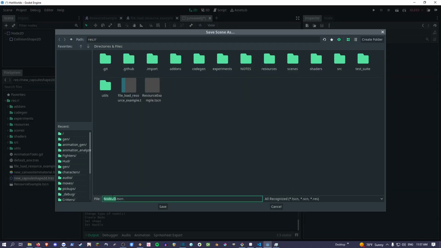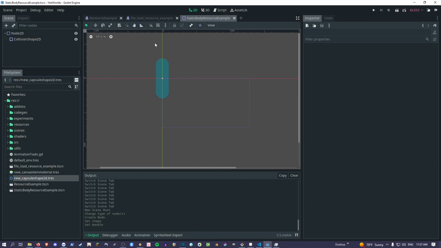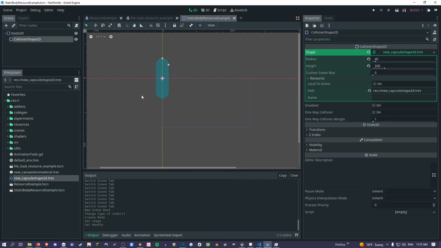Save. Okay. Static body resource example. Okay, so we've gone in here. This is our static body. We made it. We want it to be a little smaller. We want a capsule, so we already have a capsule, right? We want this static body to be a little smaller. Whoops! Changed it everywhere. Everywhere that this same capsule shape gets used, it will be changed.